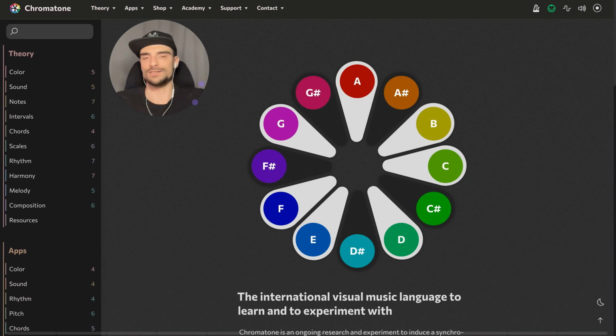Hello, fellow musicians and those who want to be a musician but think that they are too visual of a person to dive into the black and white music theory. Now there is no excuse for us, the visuals, to dive into music theory because now we have Chromatone. It's the international visual music language to learn and to experiment with, and it's a website that is developed in a course of maybe 6 or 7 years already, and now it's becoming something more.